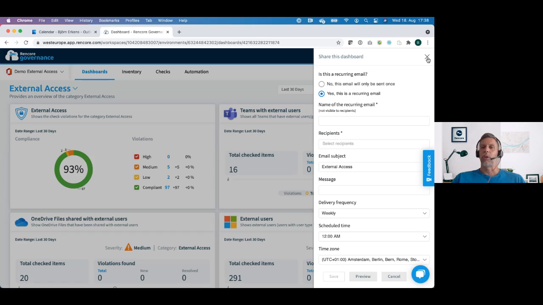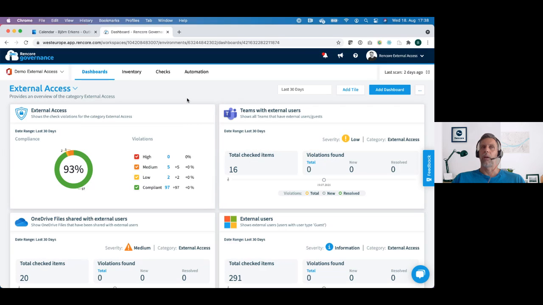And then the recipients will get an email with a link. They need to authenticate. And then in their web browser, they only have access to that particular dashboard that you have shared. So they don't see inventory, checks, automation. They only see the dashboard shared with them. And the purpose again is to make your life easier in letting you automate also reporting around that.